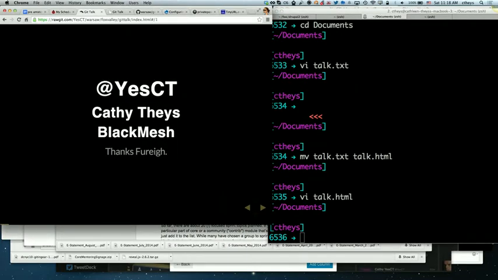My name is Cathy Faze. I'm YesCT on Twitter and also Drupal.org. I work for Black Mesh, and my job for them is community liaison. So what I actually do with my days is I go to Drupal events, and I talk to people there. I sprint when I'm at events. I work on issues. I especially like to work on Drupal 8 issues, and my favorite ones of those are the multilingual ones.